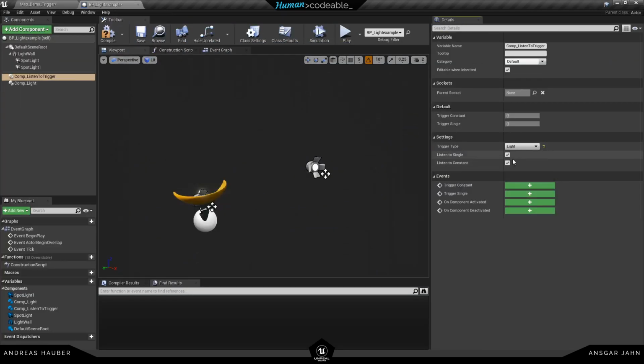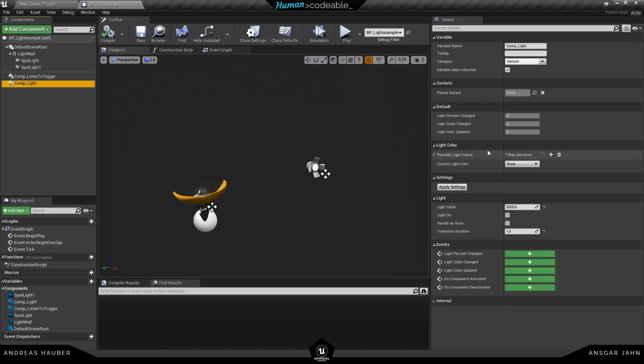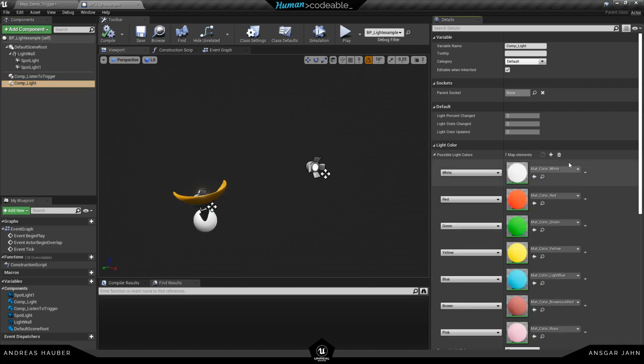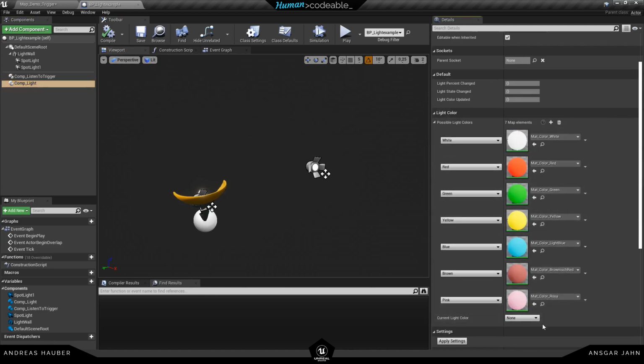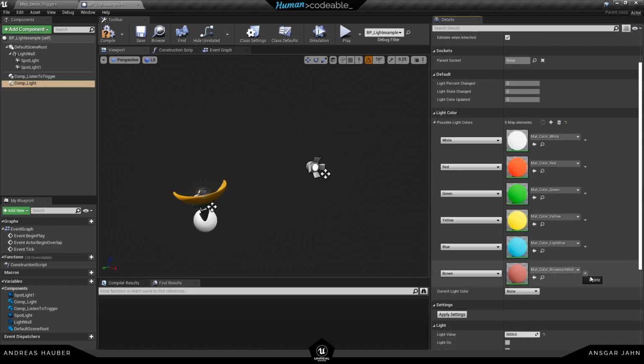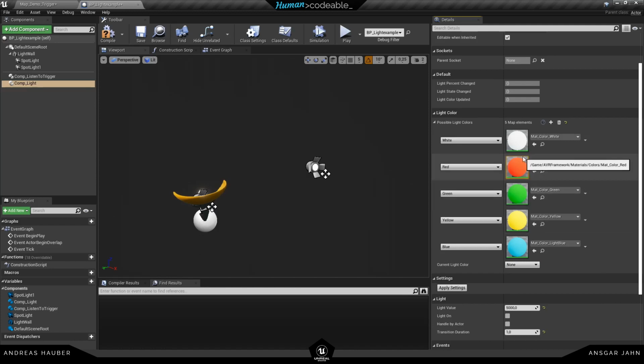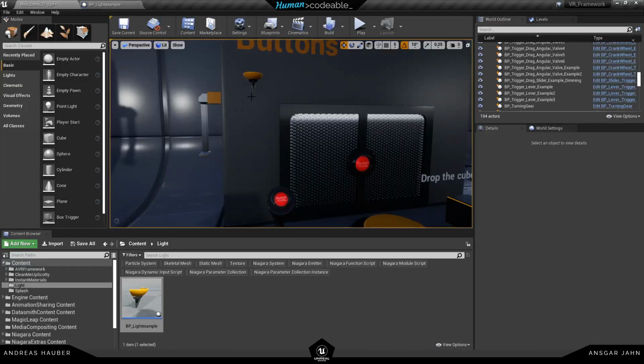Okay, let's turn both of them on again. The next thing we will talk about are the light colors. Of course, you also have the possibility to change light colors, and we have prepared 7 colors by default for you. I'm going to delete some of them. I just want to have these 5 colors here, and I can also set the current light color to what I actually want.